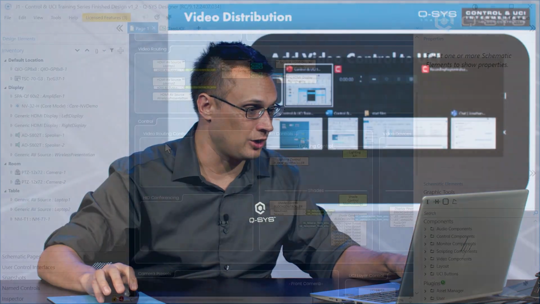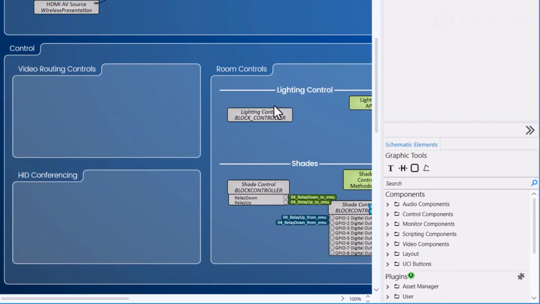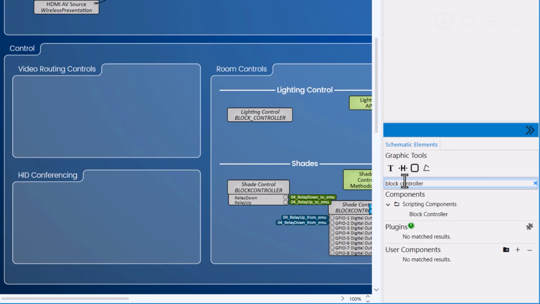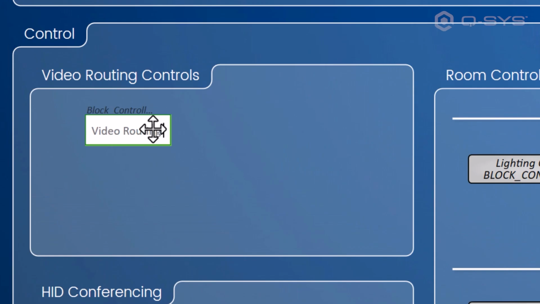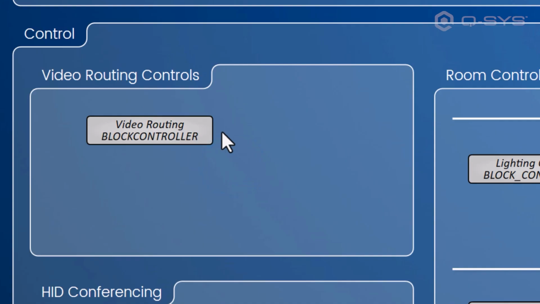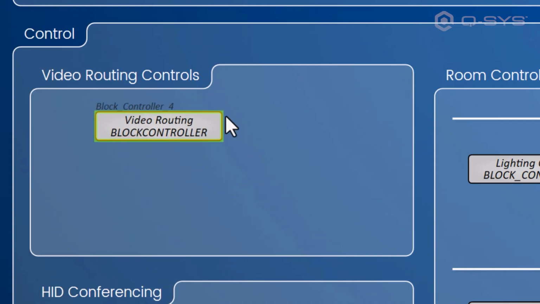We're going to start by going back to our design, go to the video routing controls section we've built out for you here. We're adding a new block controller in this video routing control section. I'm going to name it. I'm going to call this my video routing block controller. Once again, I'm giving myself that nice long name so I can see my control pins if necessary.